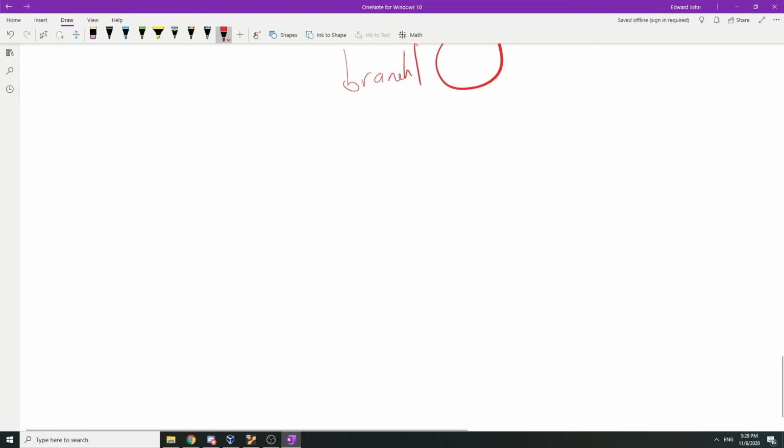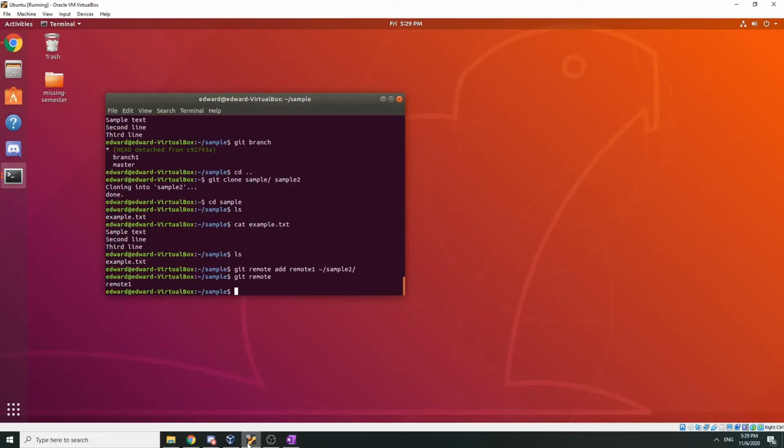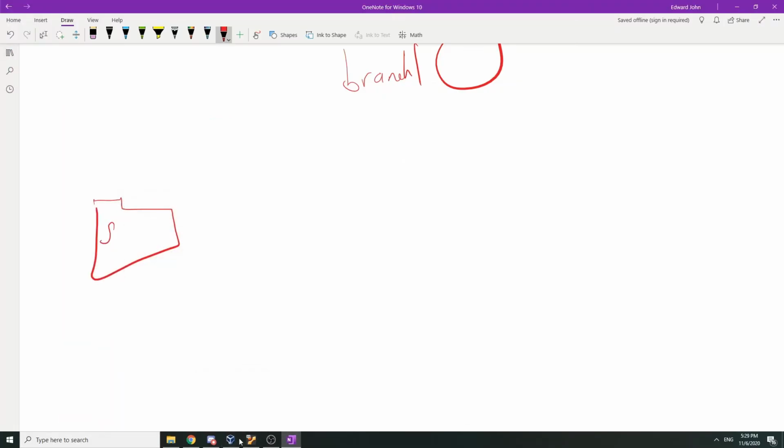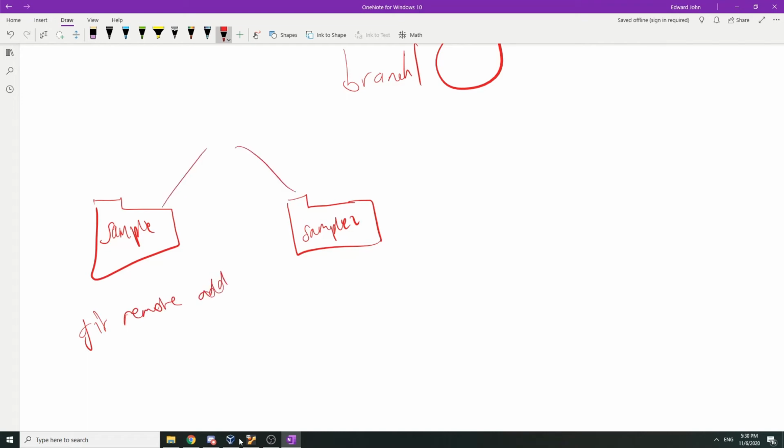So let's say you have this folder right here. What do we have it named as? We have it named sample, right? So we have sample here, and then we have another folder, sample2, which is basically the same thing. But this doesn't know about this. What you can do by doing git remote add is make it know about this now. So this has a reference to this repository over here.